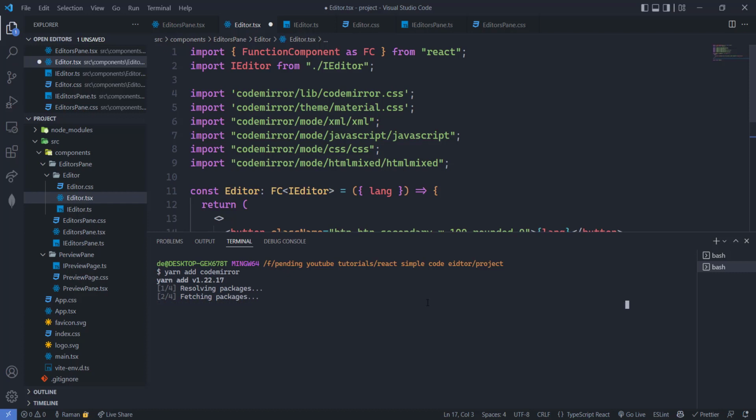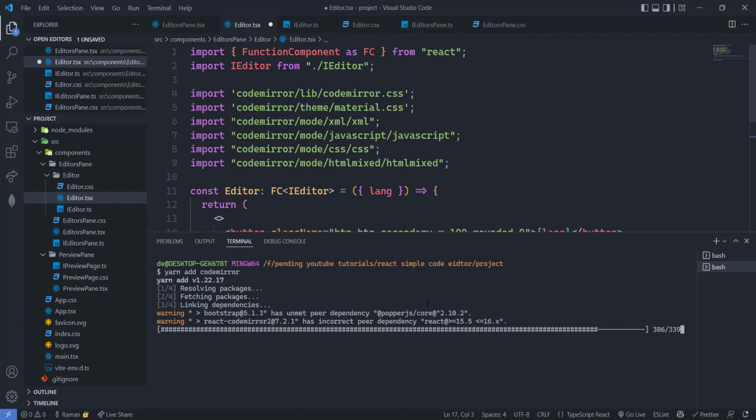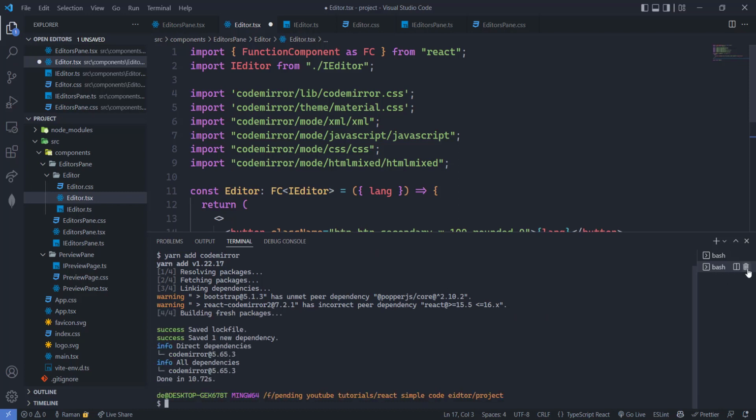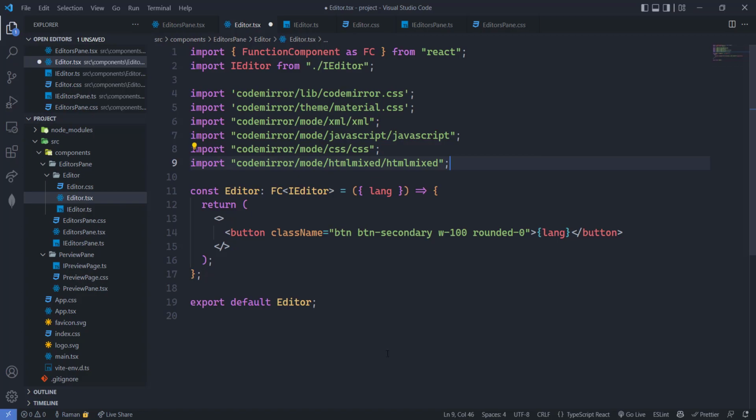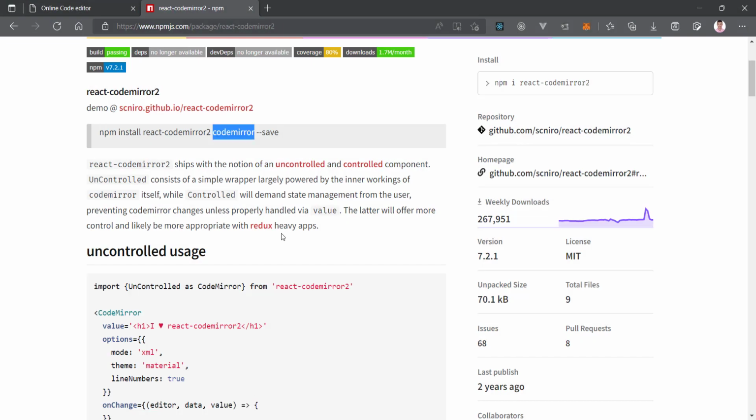So this is also necessary. CodeMirror is also necessary here. So we have XML, JavaScript, CSS, and HTML also. Just save this, and now let's move forward.